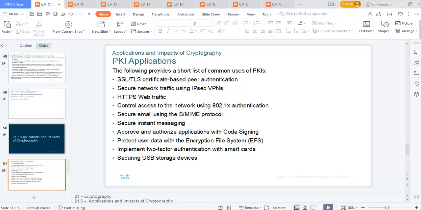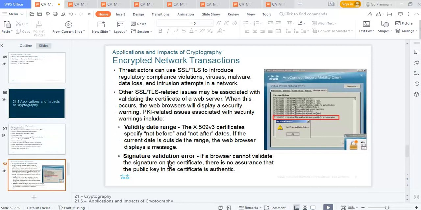Okay, applications and impact of cryptography. Cryptography is applied in several areas: in SSL, TLS, in VPN, HTTPS traffic, networks, email, instant messaging, file system, code signing, two-factor authentication with smart card, securing USB devices. Even some USB devices have password systems. So that is one nice way you can implement cryptography. Encrypted network translation. So you see validity. Validity is very, very important.